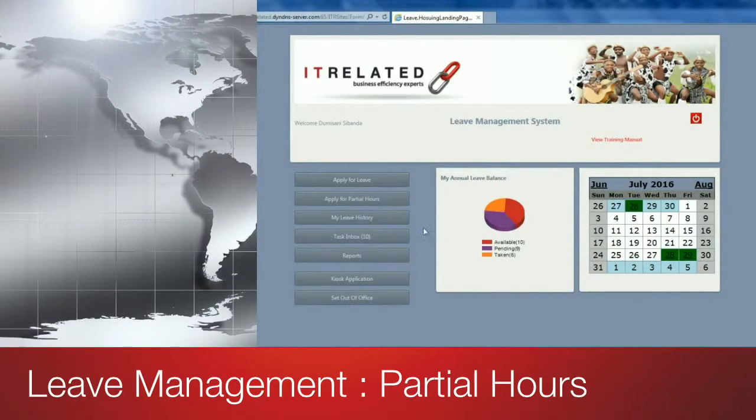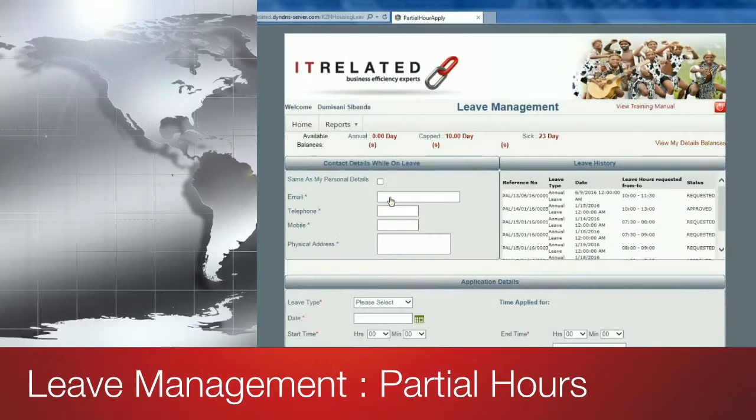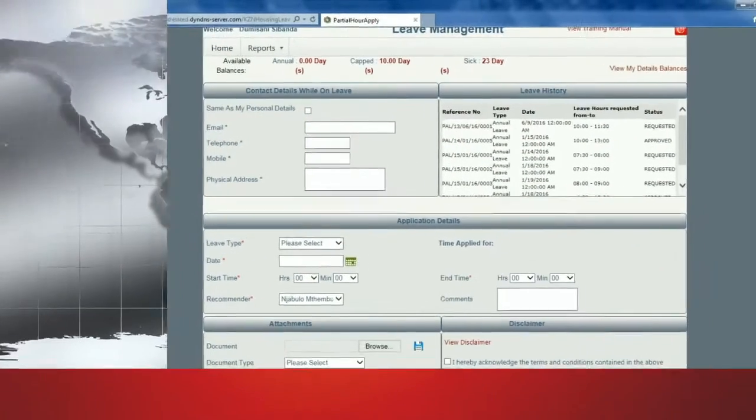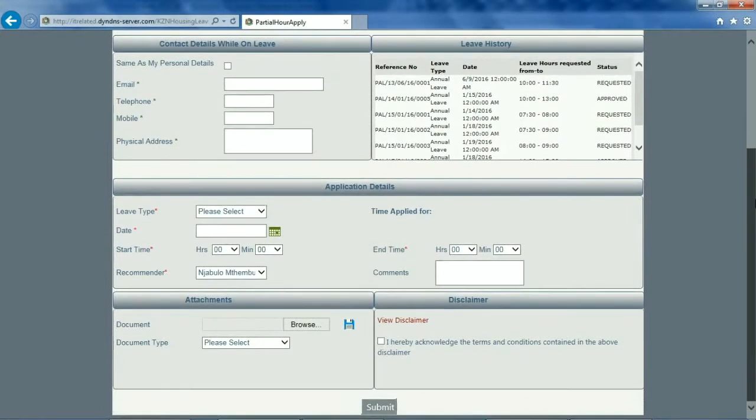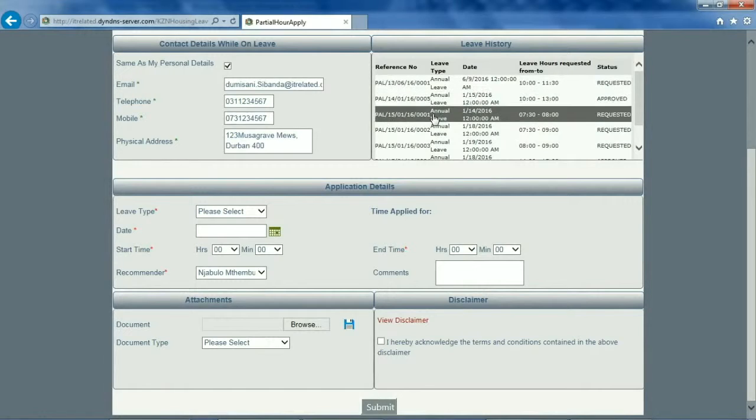To apply for partial hours, the applicant will click on the Apply for Partial Hours button on the landing page. Once again, this screen displays available balances at the top. They will begin the process by filling in their contact details while on leave. Any previous leave applied for is displayed in the leave history window. They will then come down and select the leave type.